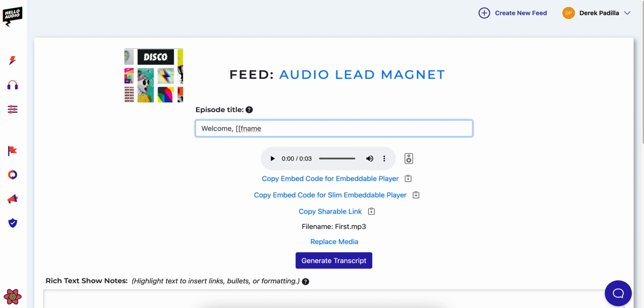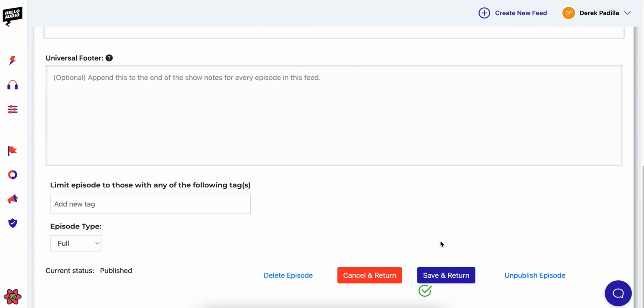So in this case, we're going to put in a vertical bar, which is the little character underneath the delete key. And let's go ahead and add something like friend. So welcome friend if they didn't provide their name information. And we can put an exclamation mark after that. So anyone who signs up is going to be welcomed to the feed with the first episode titled with their name, customized, personalized to them.